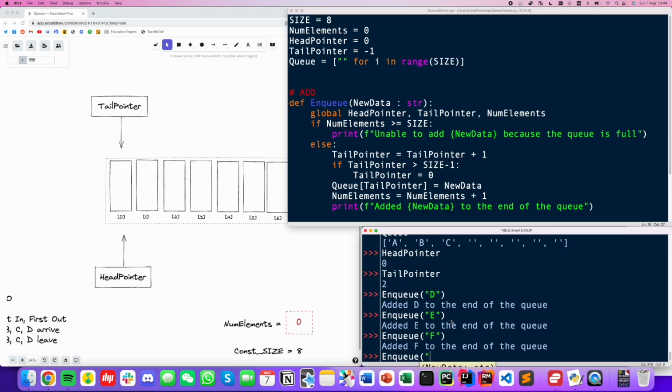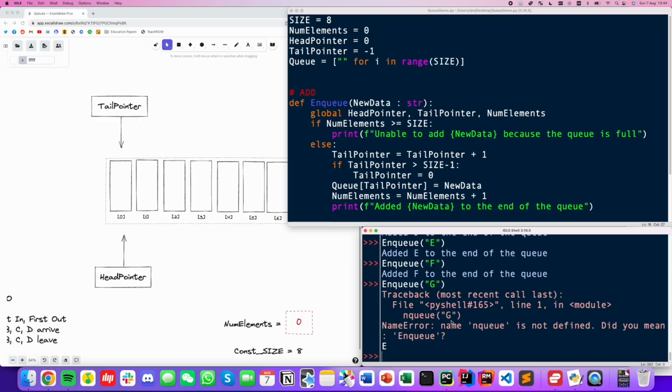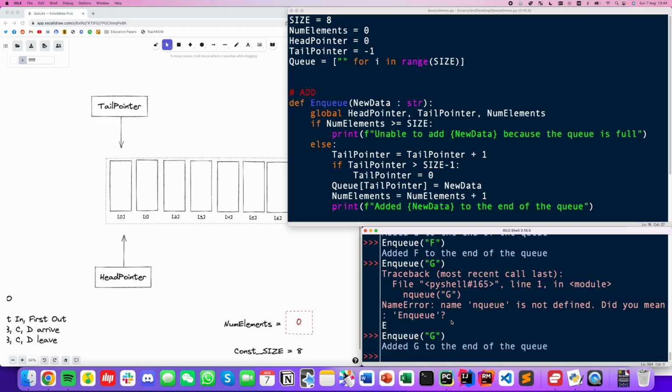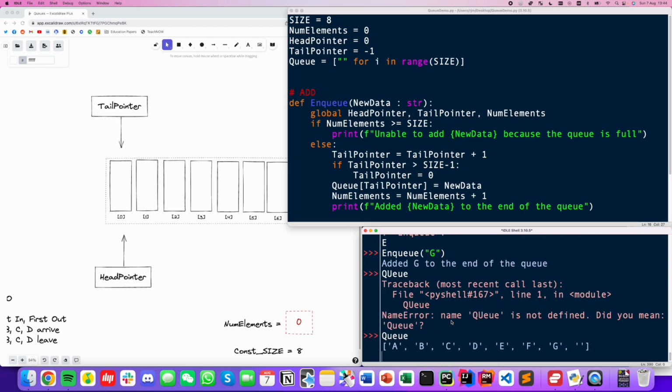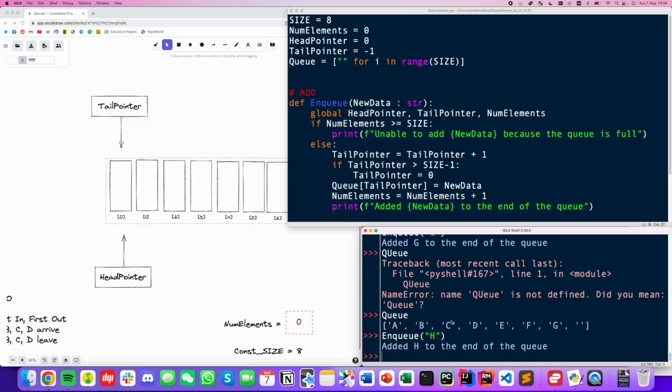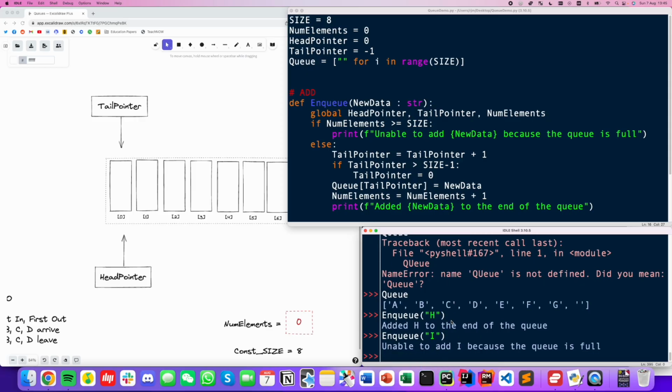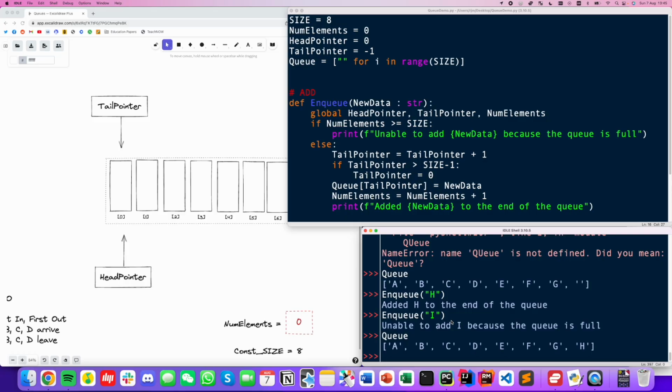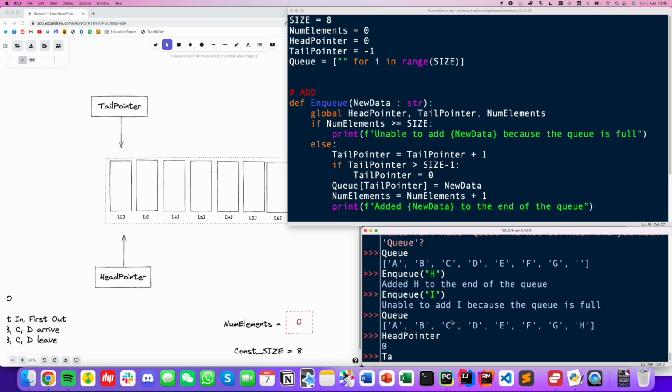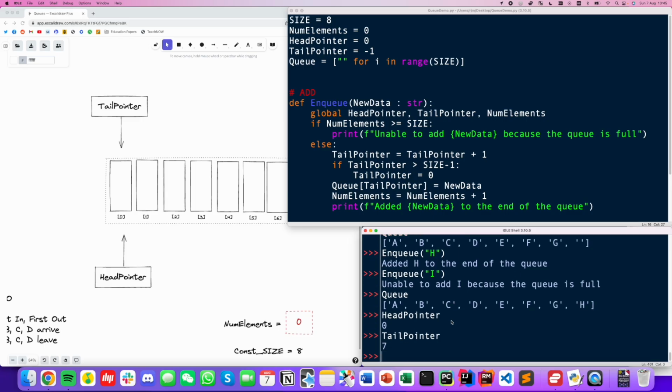This could take a while. Sometimes that happens with IDLE. Okay, where are we? We've got space for one more thing: H. Then if I try to enqueue I, hopefully I'll get an error message. Unable to add I because the queue is full. Fantastic. If I look at queue, you can see it was not added. Let's check our pointers. Our head pointer should still be 0, and our tail pointer should be 7.